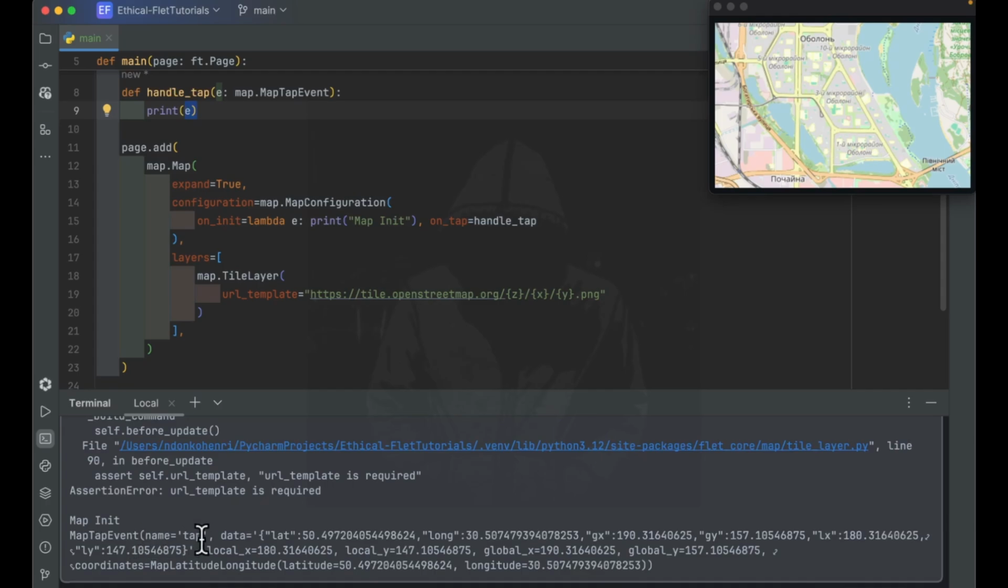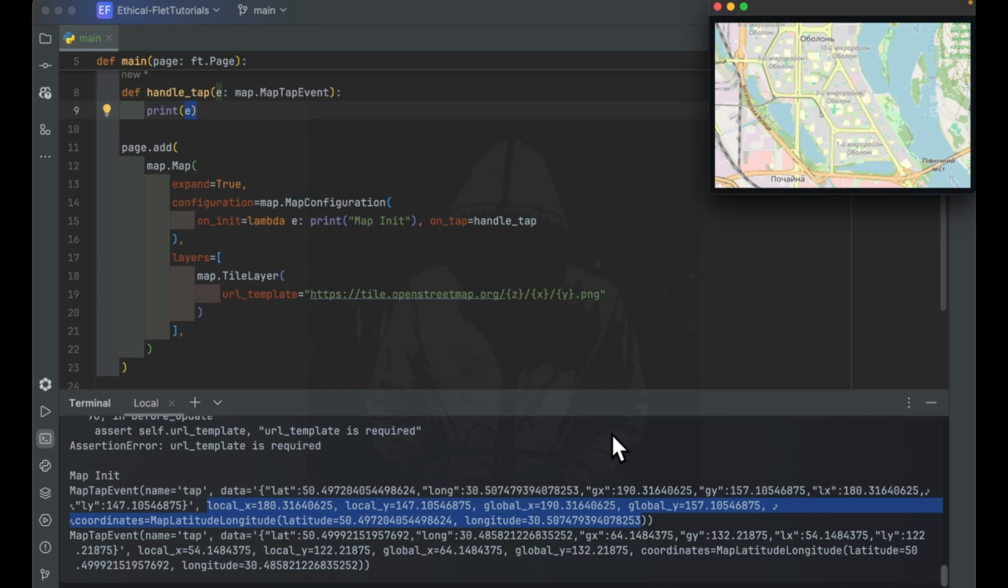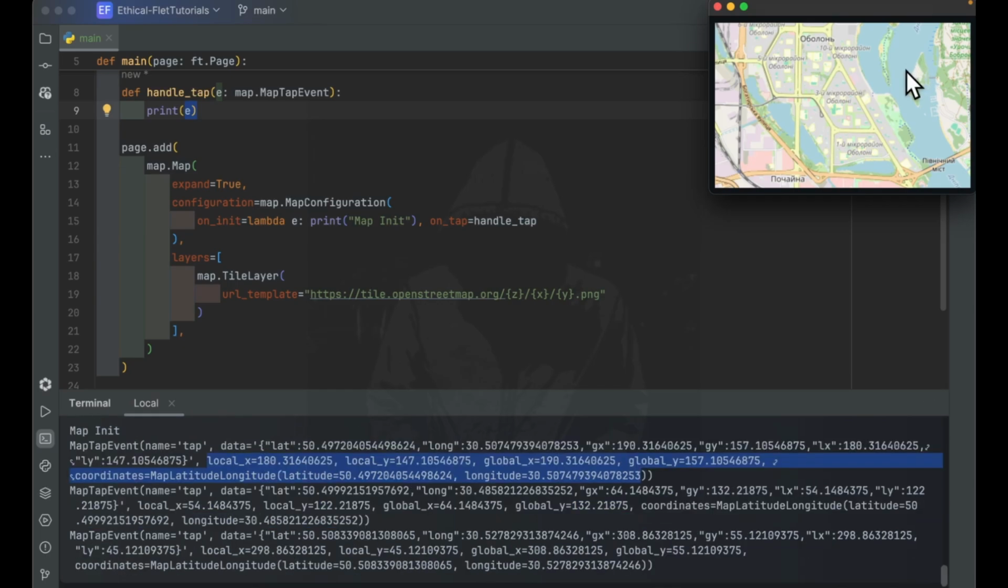The name of the event is tap. The data, you can simply ignore this data, since it is a JSON string, but what you should look at is these values over here. You have the local X, which has this value, the local Y, which has this value, the global X, and the coordinates equally. So this map tap event, when you click somewhere, helps you know exactly where the user has clicked. So when I tap over here, you see it generates new coordinates and so on.